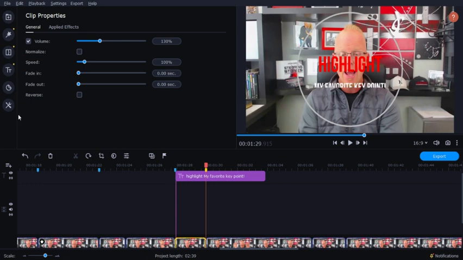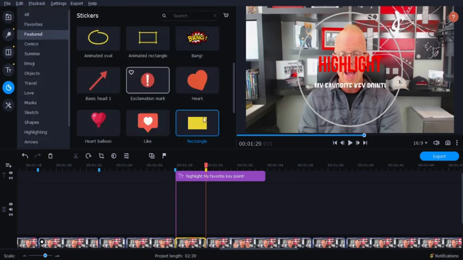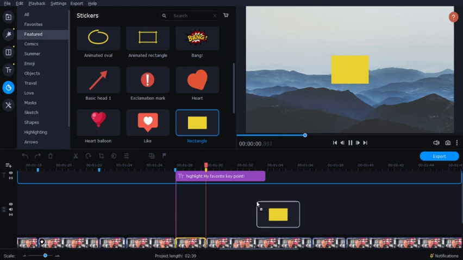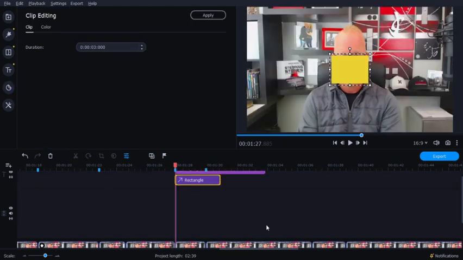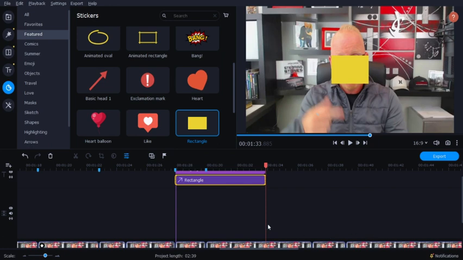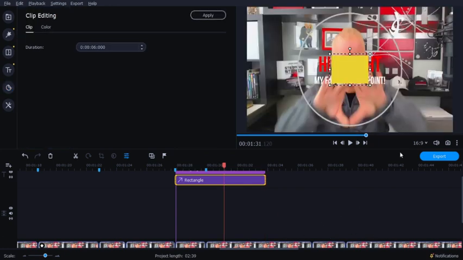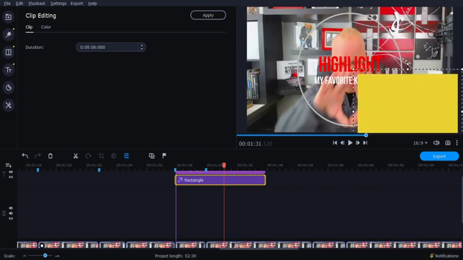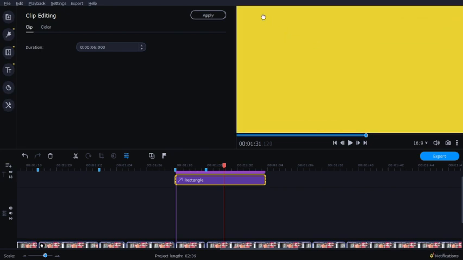So how to do that is I come over here and click on symbols, and I've got all these different symbols. All I do is take a general rectangle and throw it right underneath my key point. I stretch it out to fit the length of my key point, then I double click on it, which allows me to move it around, and then I stretch it down to fill up the entire screen.